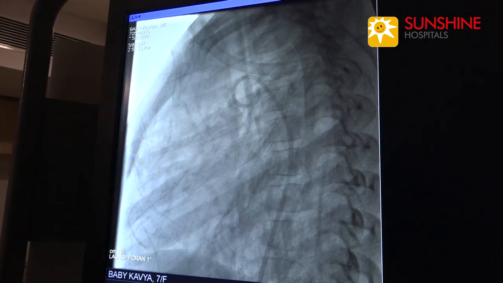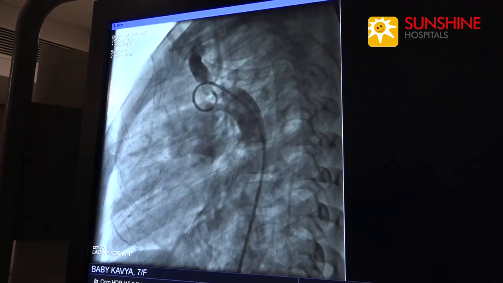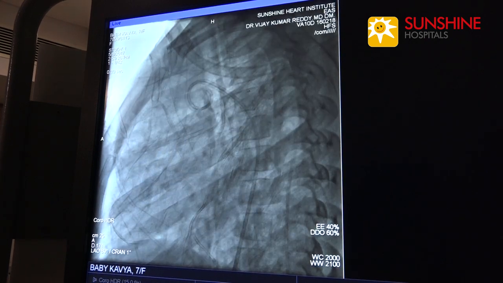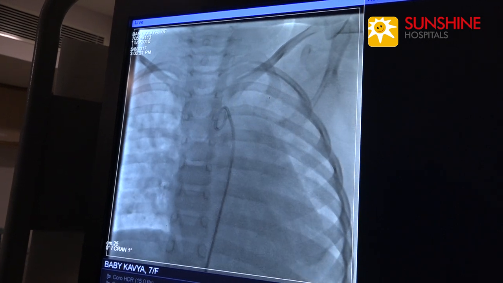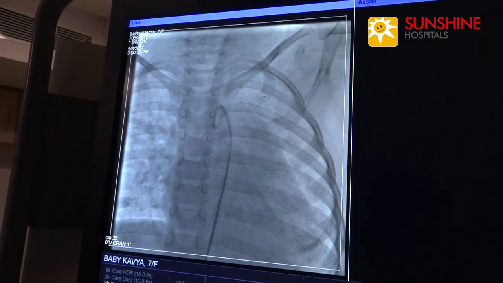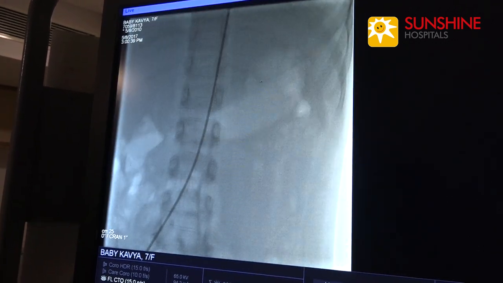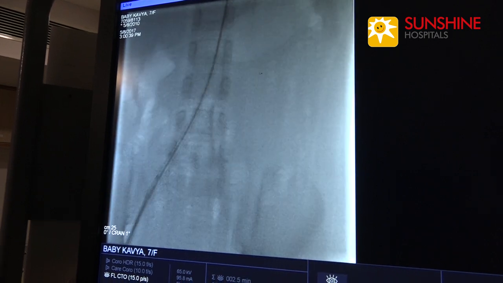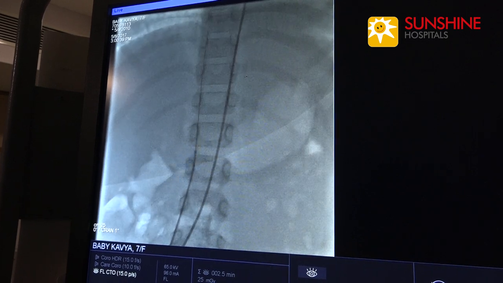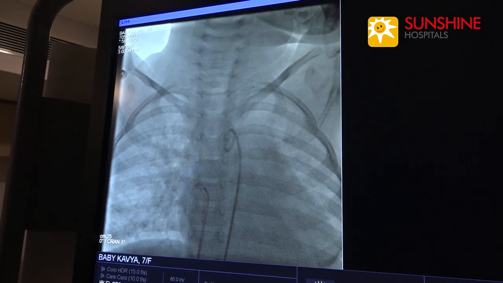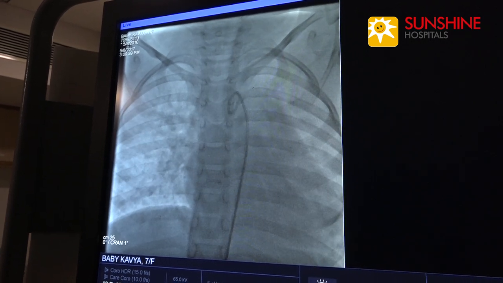Now you are able to see the ductus in left lateral view. It is 6 millimeters in size. We have measured it both echocardiographically and angiocardiographically. It is a 6 millimeter ductus arteriosus. For a device closure, we should always oversize the device by 4 millimeters. For example, if this patient has a 6 millimeter ductus, we have to use an Amplatzer duct occluder of size 10 into 12 millimeters.